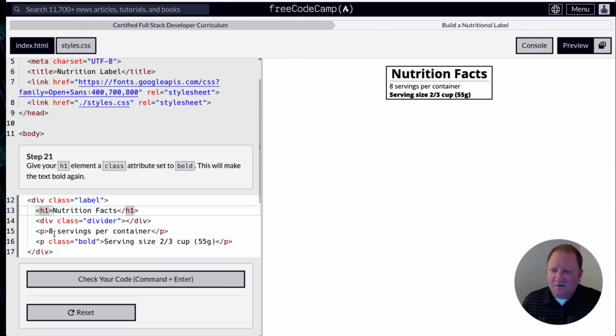So we're coming up here to the H1 and we're setting the class to bold. And now our nutrition facts at the very top has that font weight that gives it more of an impact.